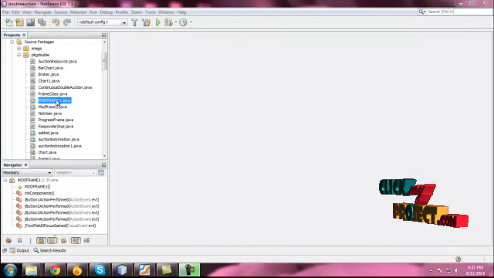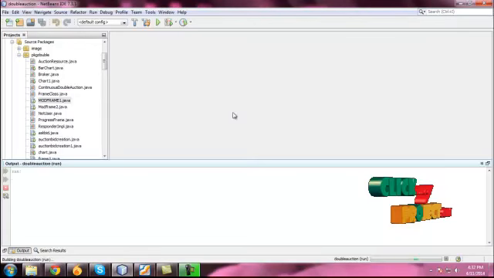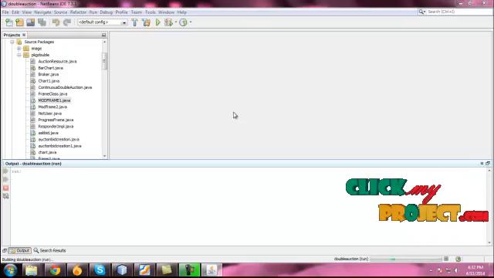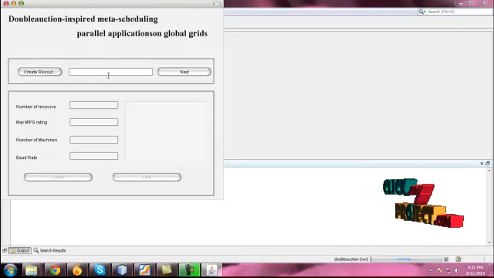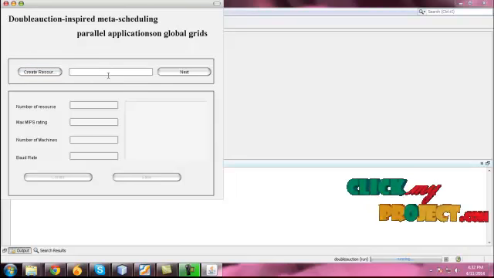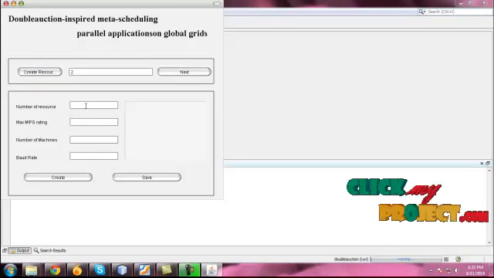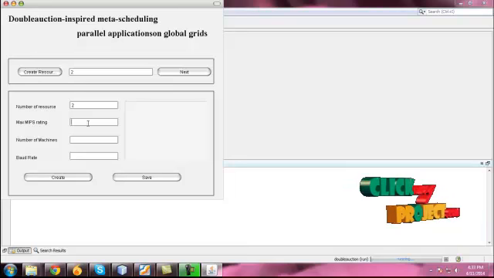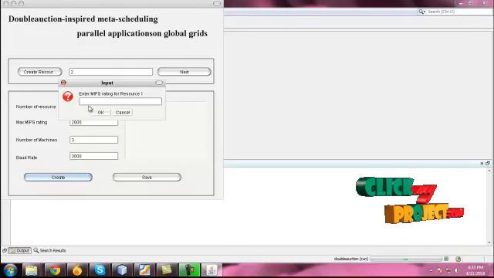Let's see the execution of the process. First, from the timeline, this is the main frame of the home screen of the double action. First create the resource. I'm creating my resource as a tool. Now the resource is created. Then I'll create the number of resources, as well as the ratings and the number of machines. After this we have to create the GridSim simulation also.